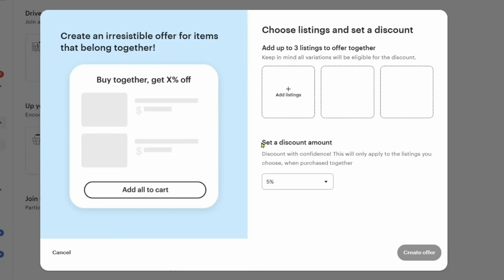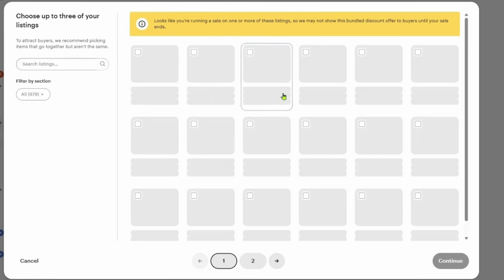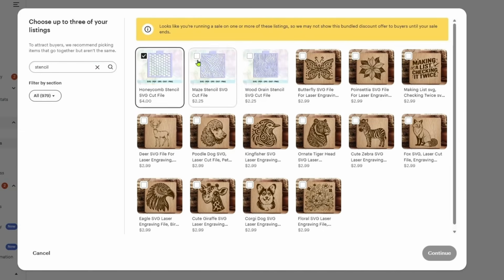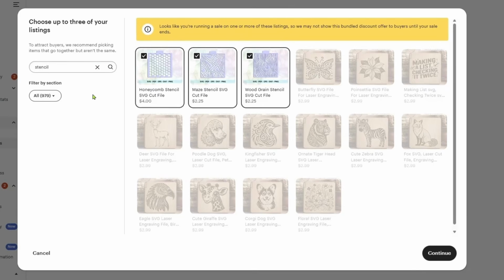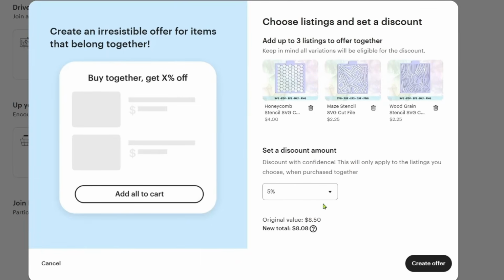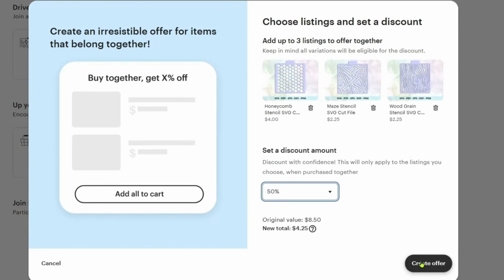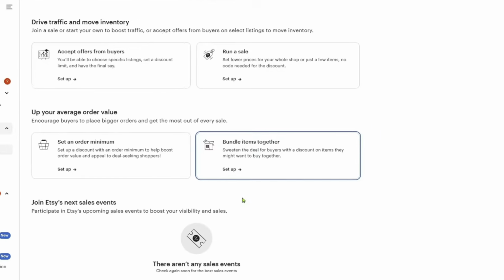And you can do this more than once. You can do this for different ones. So you can create different bundles. So I have these stencils that I made years ago that I really need to redo the thumbnails for and everything. So if you buy all 3 of these stencils, again, you can get 50% off. So we'll just hit create offer and done.